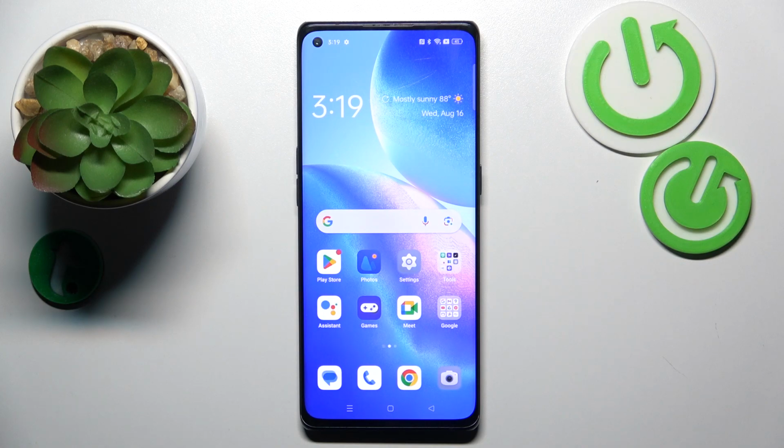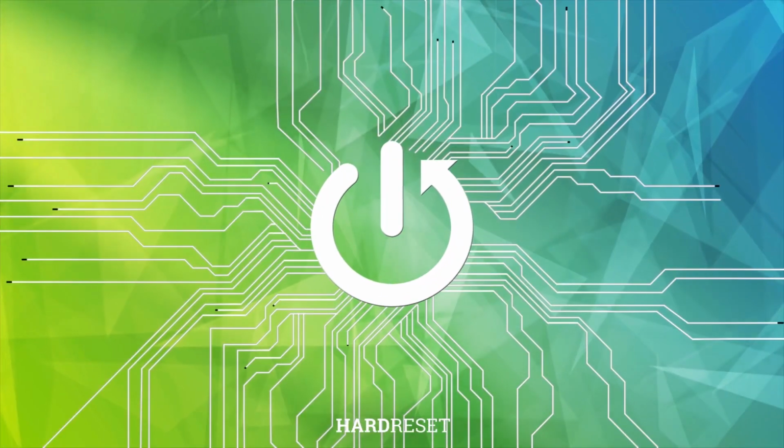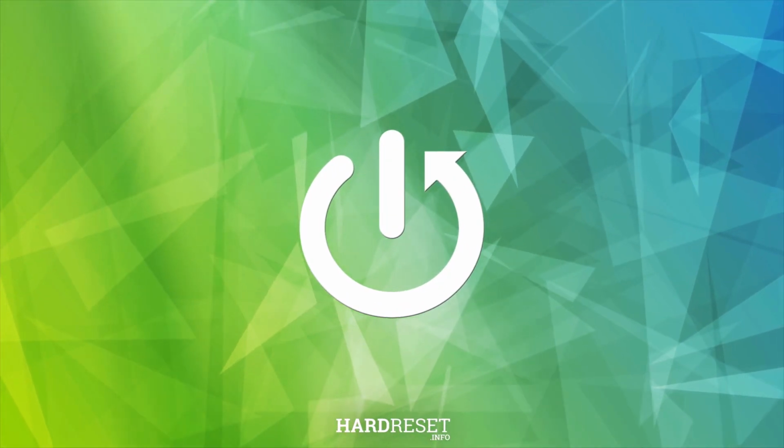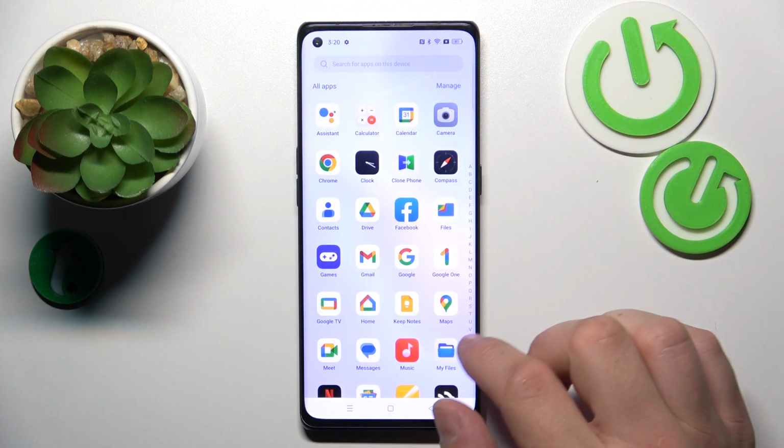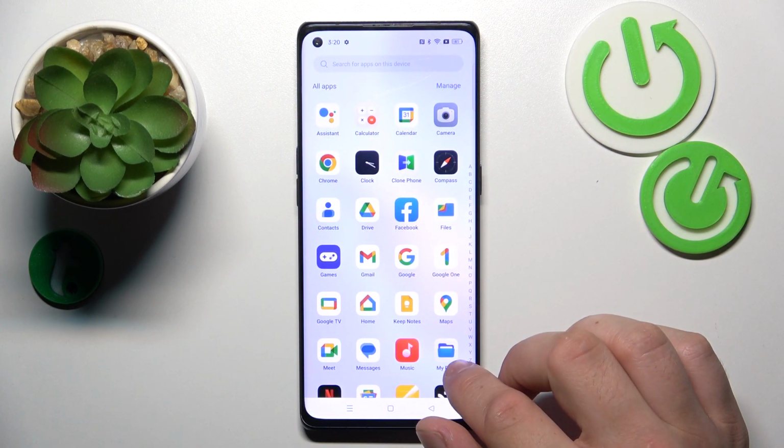Hello, in front of me I've got Oppo Find X3 Neo. In this video I'll show you how to access File Manager. In the beginning, let's go to App Drawer and search for Files or My Files app.